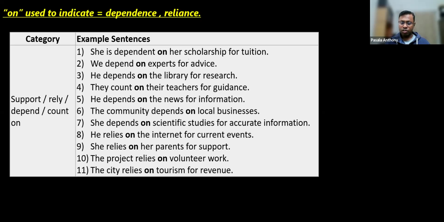Now, Kotasar can count on the space employees. That means he can trust all the employees. He can depend upon all the employees. The same meaning. She is dependent on her scholarship for tuition. We depend on experts for advice. He depends on the library for research. They count on their teachers for guidance.